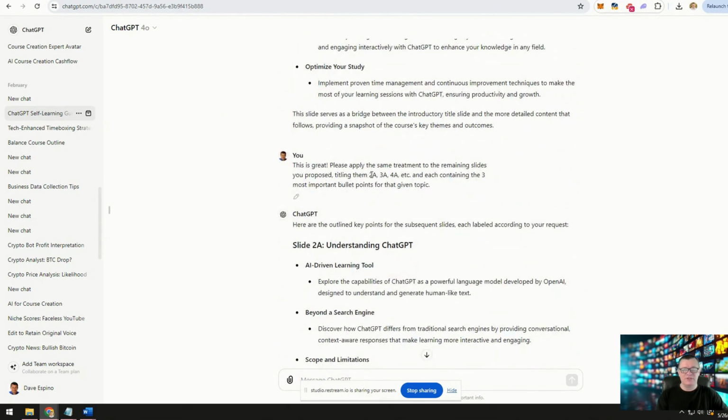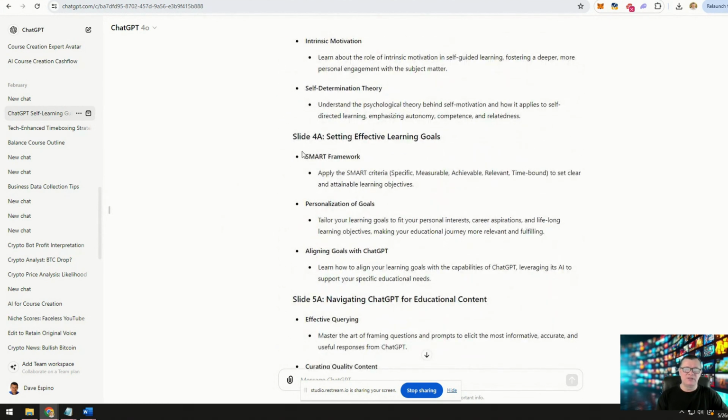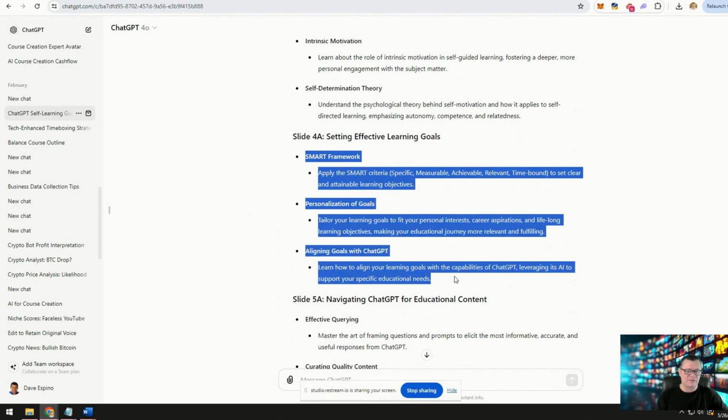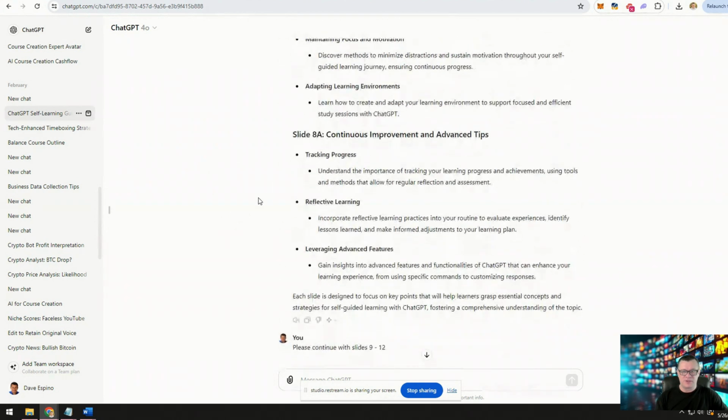I said, this is great. Please apply the same treatment to the remaining slides you proposed, titling them 2A, 3A, 4A, et cetera, and each containing the 3 most important bullet points for that given topic. So it did that. Here's 2A, here's 3A. So it's literally creating the slides for me, right? The content of the slides. So it goes on and it completes the entire course for me.